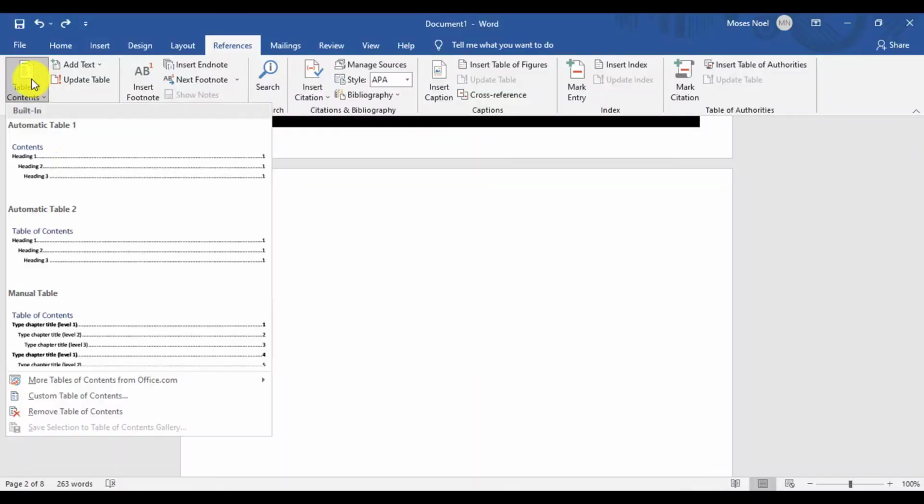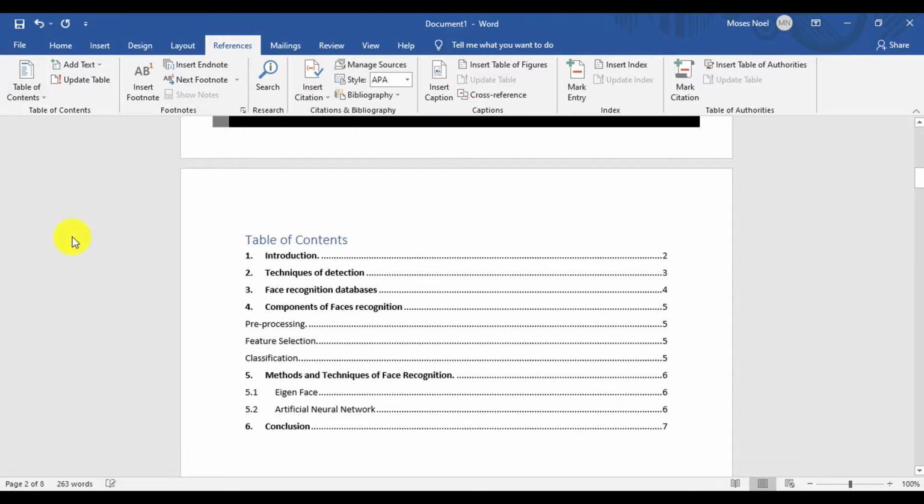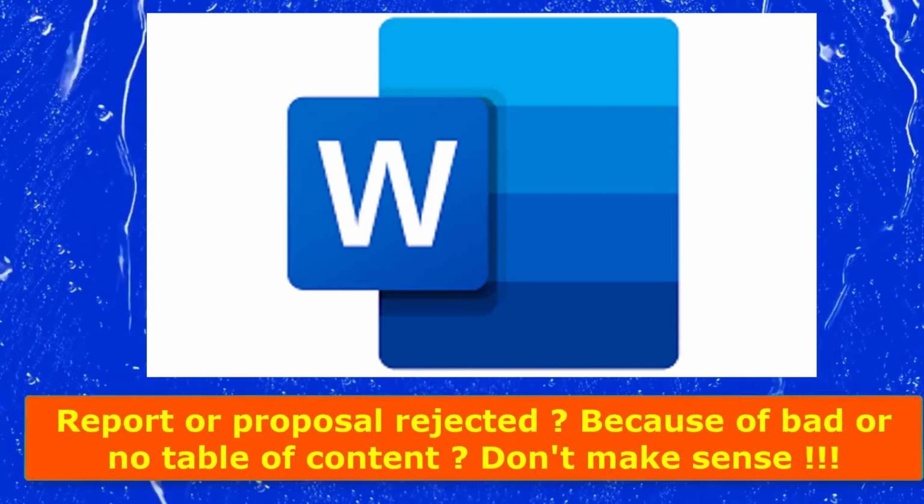How to create a table of content in Microsoft Word might be a question in the background of your mind. In today's tutorial, I'm so excited to share with you a simple and the best way to create a table of content which will make your document very attractive. Why is your report or proposal rejected due to a bad table of content? In a worst case scenario, how do you prepare your report or proposal without a table of content? That's not right.